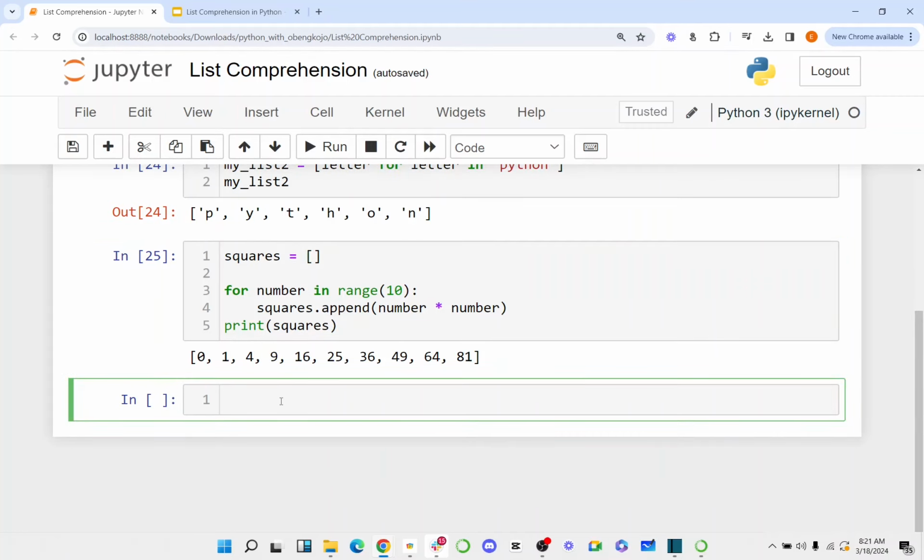Now let us go ahead and use list comprehension to achieve the same result. So I'm just going to say square. As I said earlier, you must have a variable to hold it.